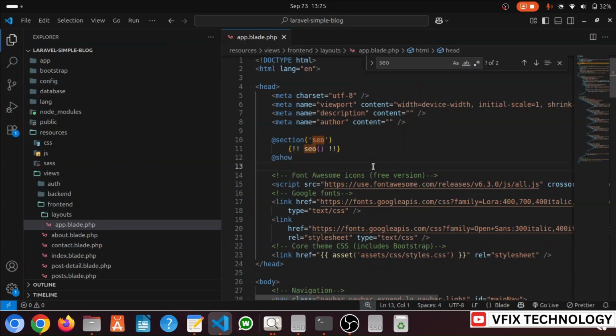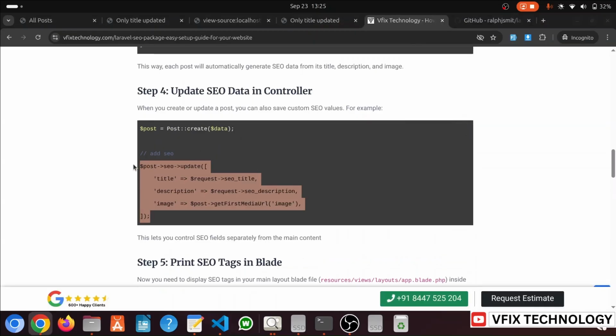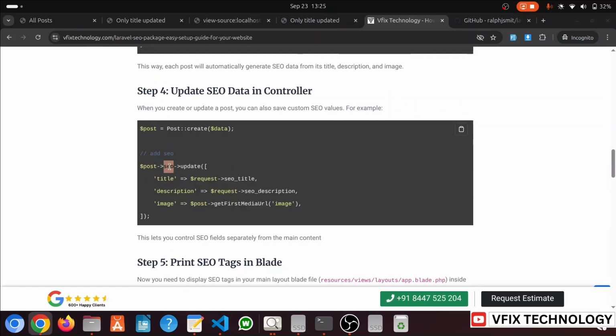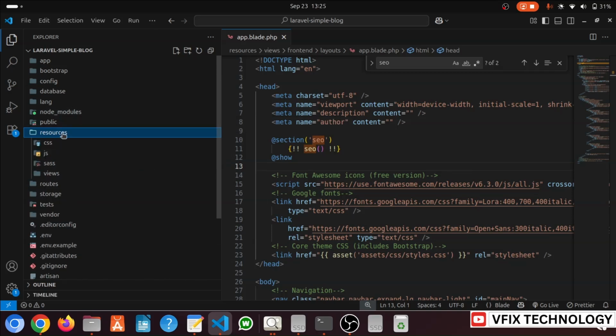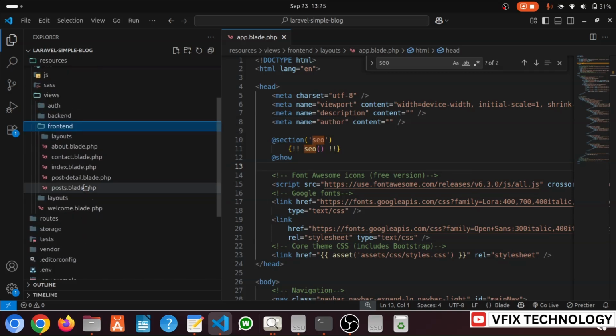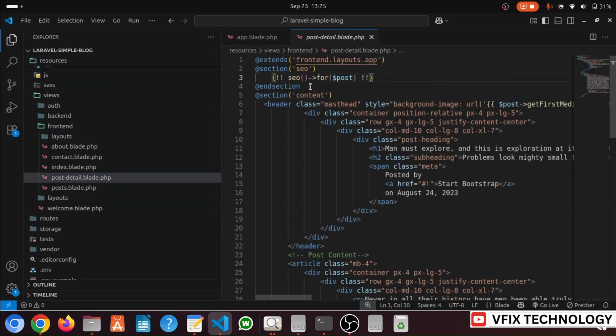Right now, there are two ways: in case of static, and in case of dynamic. I just showed you the example in case of dynamic. All you're supposed to do is add it this way: post SEO, that's the chaining method, and the method name update, and inject the data. Now it saves in the database of this module. And to print it, if you go to resources, views, front end, and post detail, in case of a dynamic page, this is how you're going to do that.